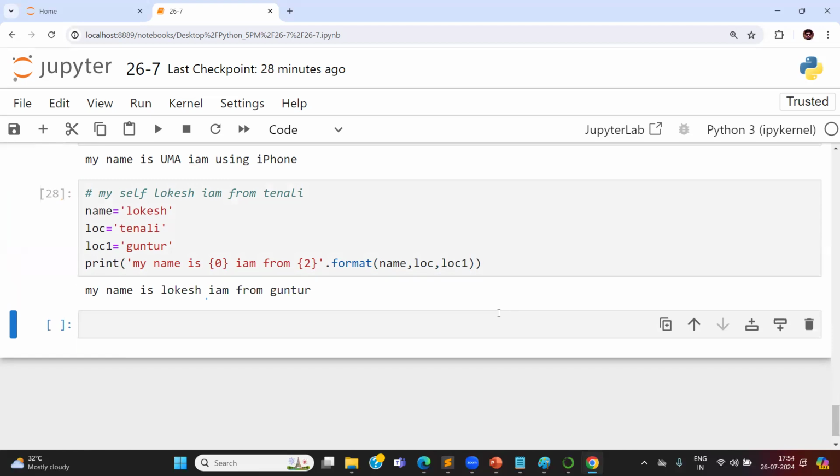Just try to understand. This is not like the previous ones. This is something different. Your tuple has multiple indexes: 0, 1, 2. But I want to use only 0 and 2. The 1 I don't want to use.